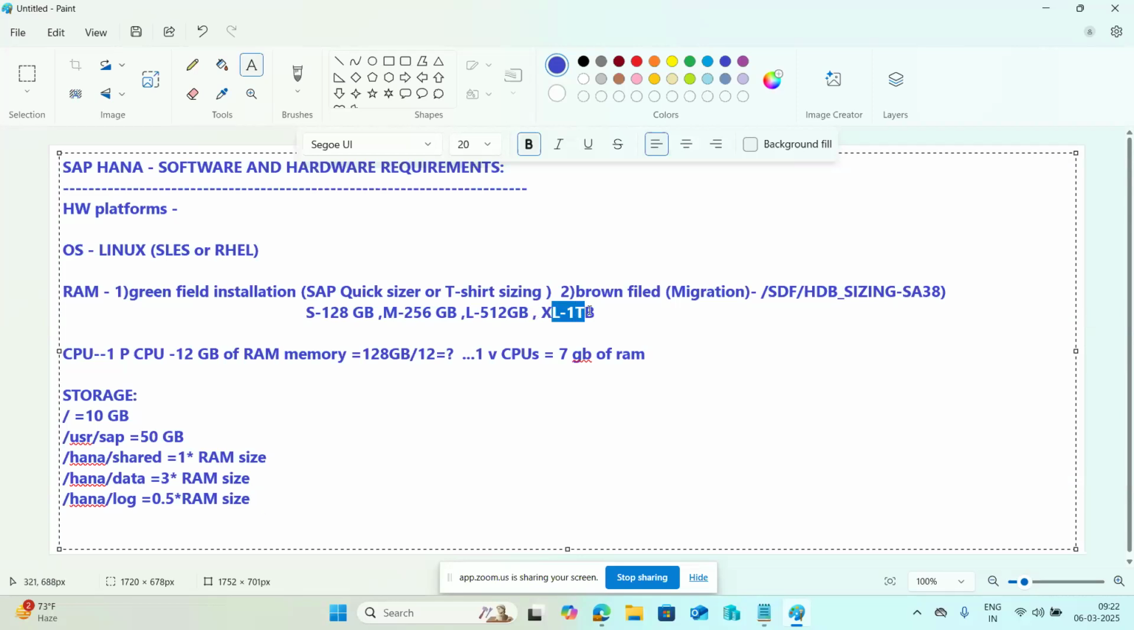Suppose your customer or client's architect says to take 1 TB of RAM for the HANA database. Then depending on the 1 TB RAM size, you work out how many CPUs you require. Then how much space is required?